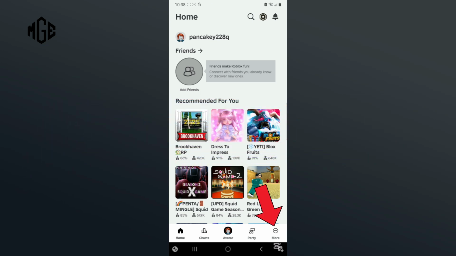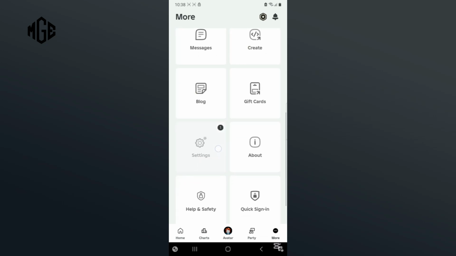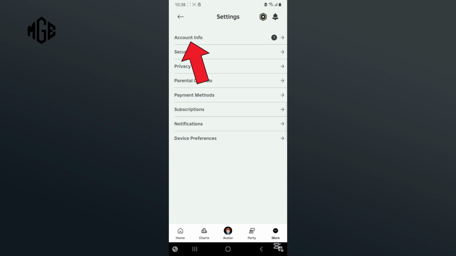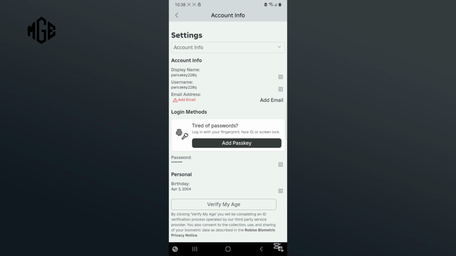Begin by tapping on More button from the bottom right corner. Next, click on the Settings button. After that, tap on Account Info. Now scroll all the way down.